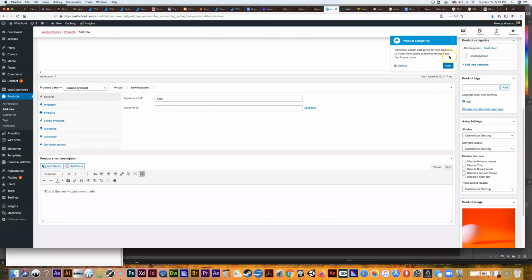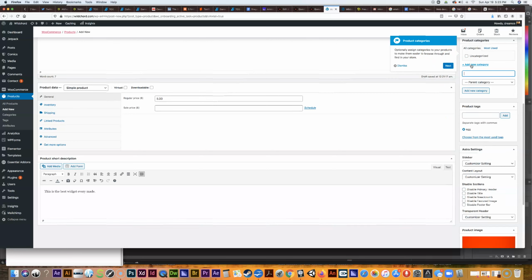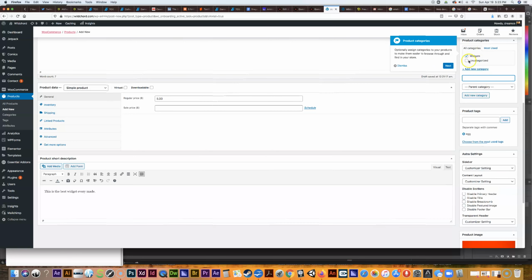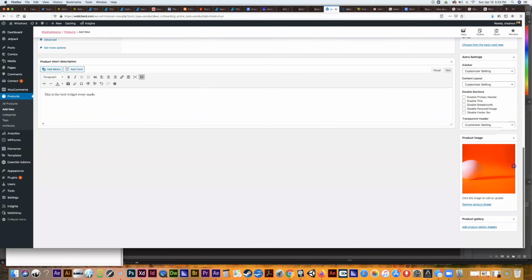Optionally assign categories. Okay, we'll assign a new category to this. We'll call this widgets. And we'll add the new category, and there it is. It's in the widgets category. Okay, and I think that's pretty much it.